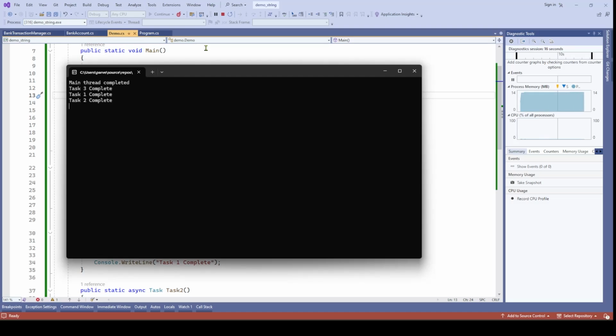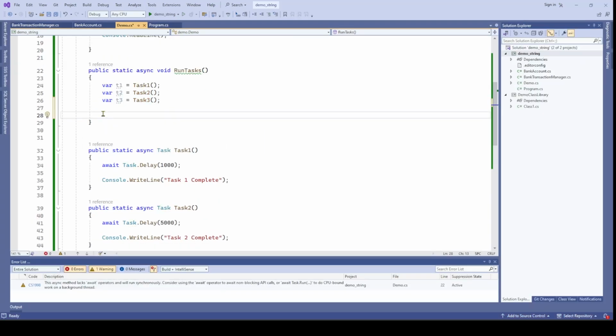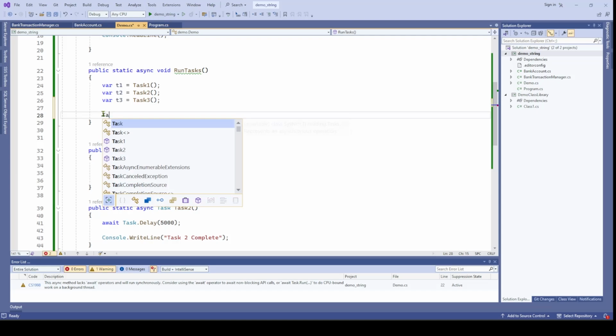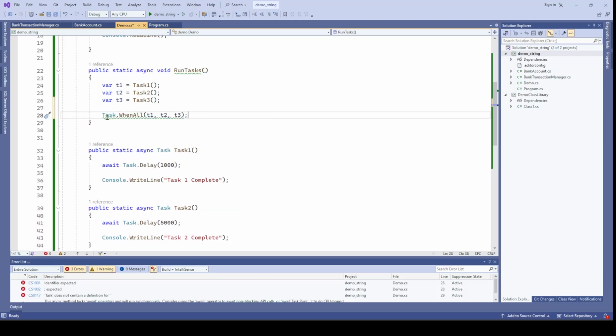Let's say we want to complete some work once we have completed all these three tasks. Let's see how we can achieve it. So here we have the three tasks, and you want to wait for all these three tasks to complete. For that, we can use the WhenAll method from the Task class. There is one static method available in the Task class, that is WhenAll, and you pass all these three tasks to it.